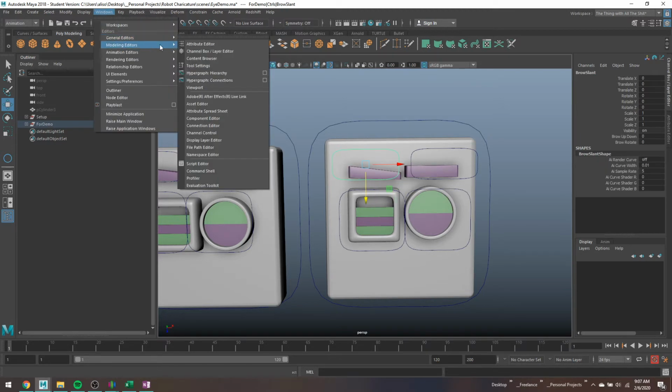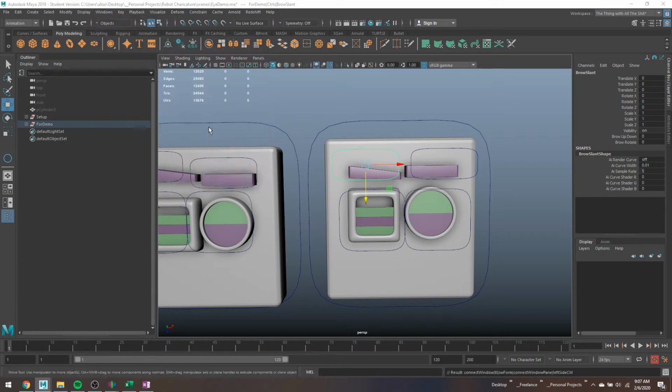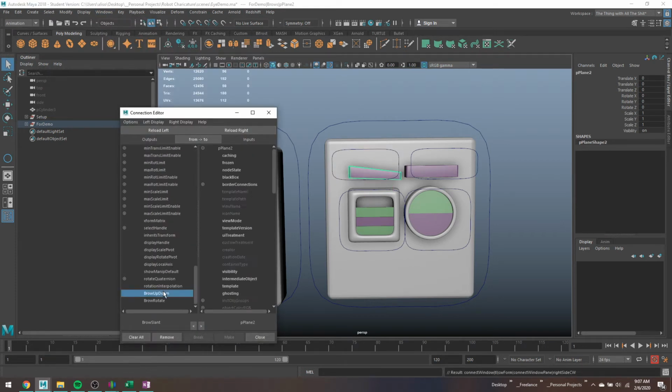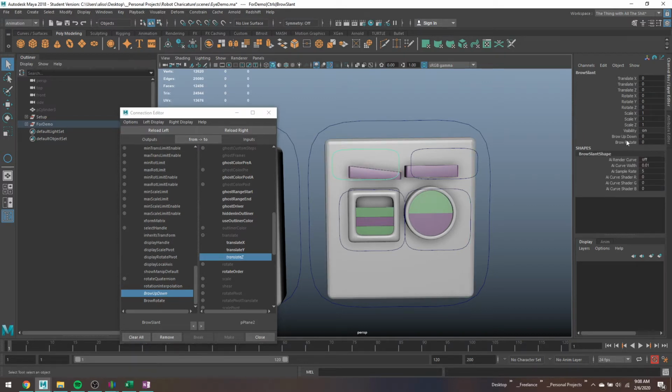I'm going to go Windows, General Editors, Connection Editor, load that as the driver, load this as the driven, grab brow up, down, and find translate Z. You will notice that when I scrub through this, and I'm working upside down so my stuff is backwards, this is now hooked up to the translate of this.